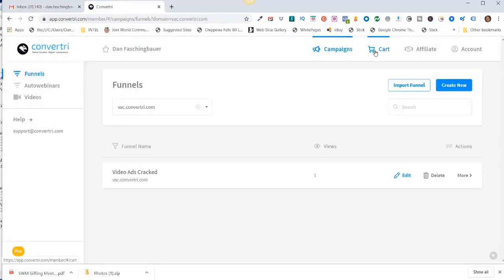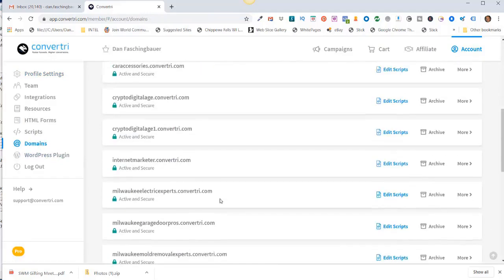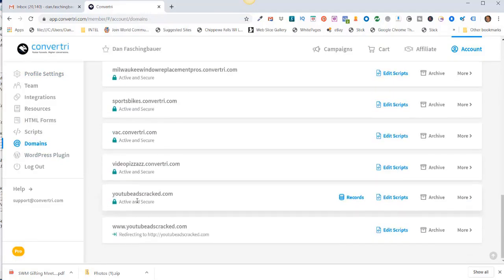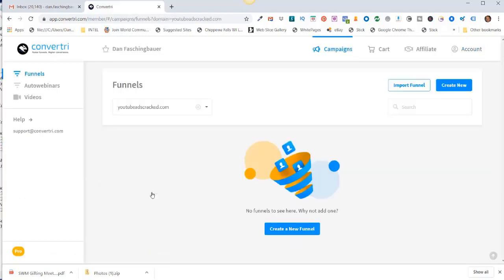So now that I have my existing funnel copied, now I need to import that funnel into my new domain name area. So I'll click on Account, click on Domains, and I'm going to scroll down until I find my new domain name that I just set up and linked with Convertri called YouTubeAdsCracked.com. So I will click on that. And currently there are no funnels in here.